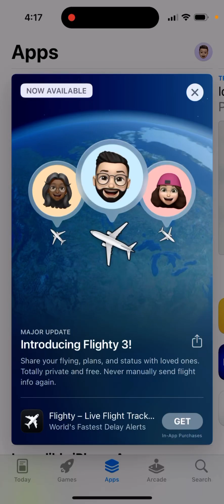Here's an interesting app called Flighty 3. It was just featured by the App Store on Apple. Share your flying plans and status with loved ones, totally private and free. Never manually send flight info again.